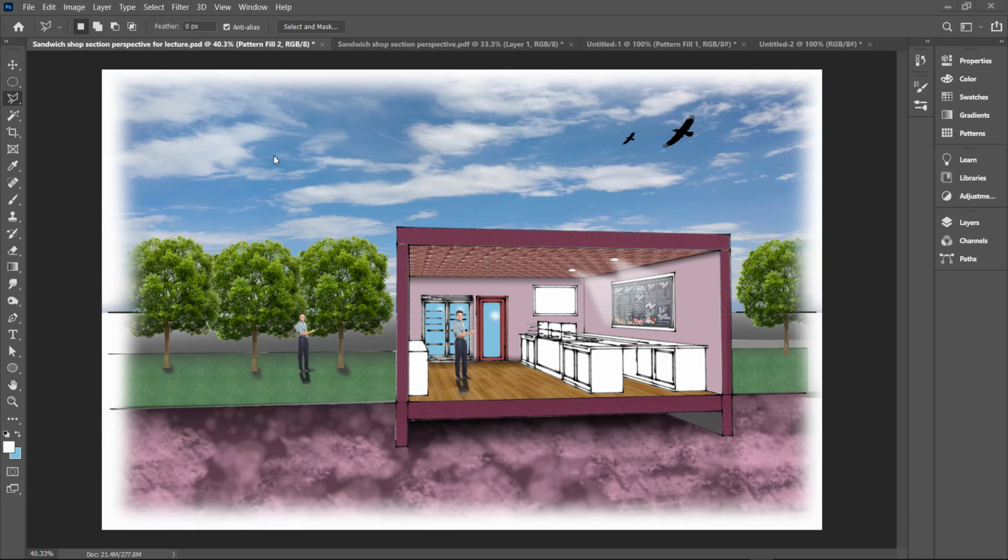So to sum up the assignment, your goal is not to replicate what I just did, but to take each of these techniques and apply them in your own drawing using your own materials and your own scale figures, your own sky, your own ground, and come up with an original composition.